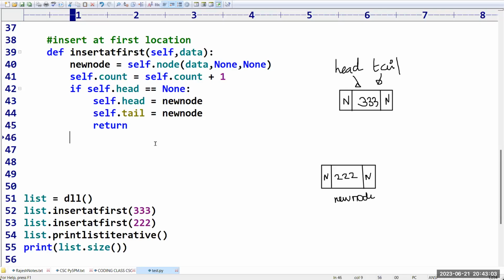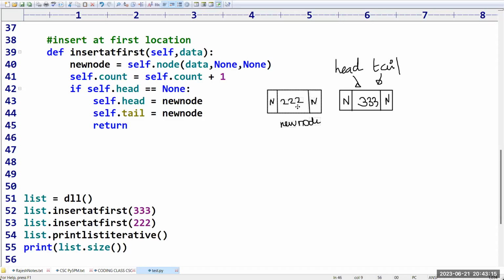Once the condition has failed, we have a list. Whatever new node you are creating, you need to bring to the beginning. Technically this node should come here only, right? So now we have to write code for establishing the links. What is the first link I am checking? Self dot head is there, right? Its previous node is pointing to the new node. This is the self dot head, and its previous is pointing to this particular node.